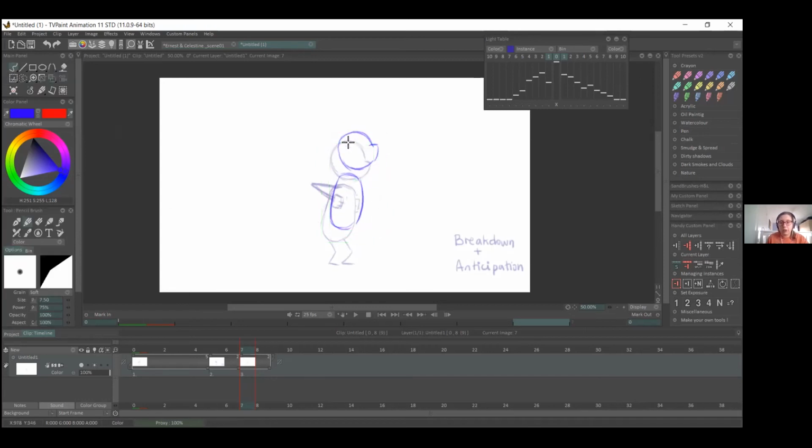So the only thing I did is just rotate the head so it's looking upwards.